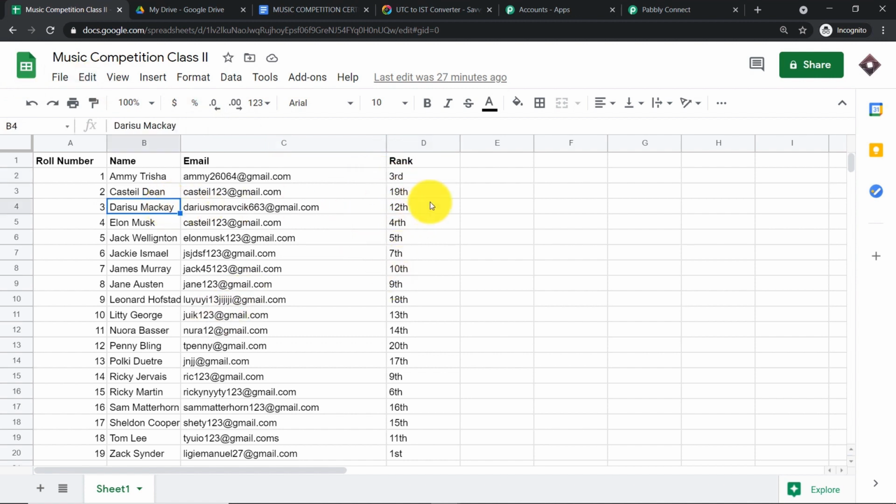Okay, so Darius is ranked 12th. Basically, we will be adding the ranks in the certificates this time. Earlier, we had just given a certificate for their participation. This time, we will also be adding the ranks. So first of all, we have to send all this data to Pabbly Connect.